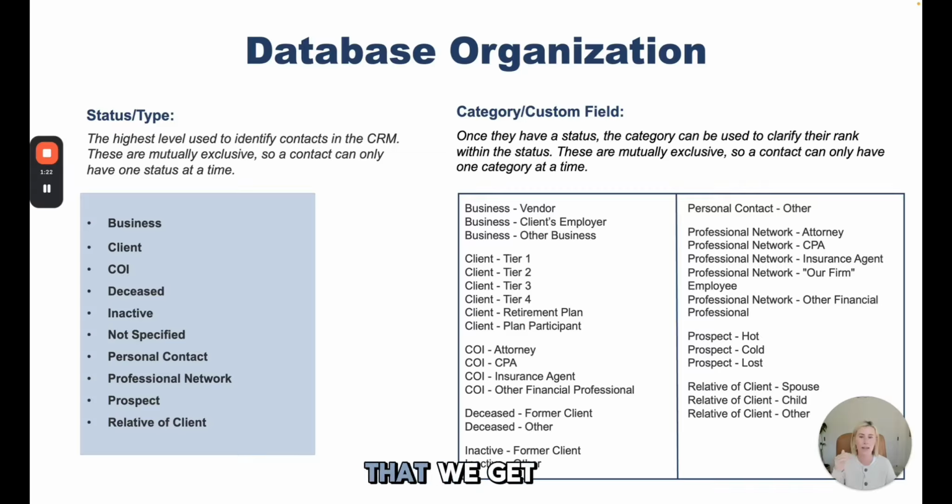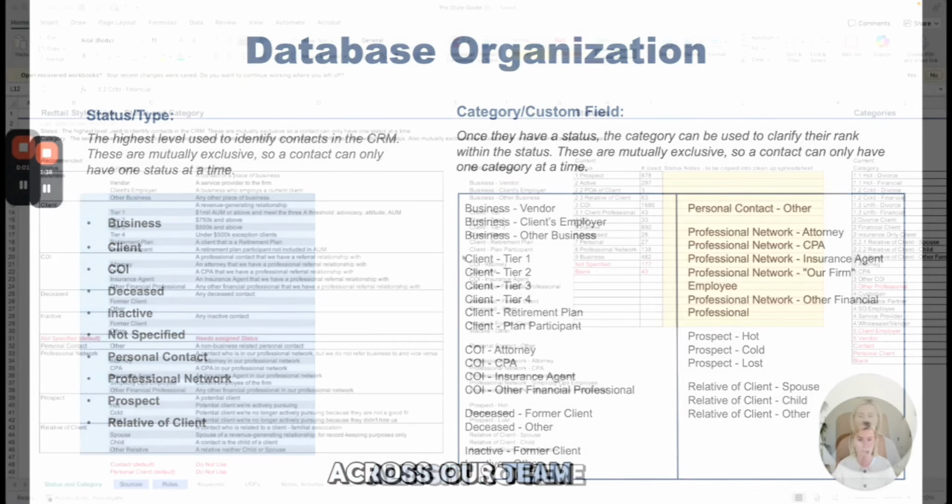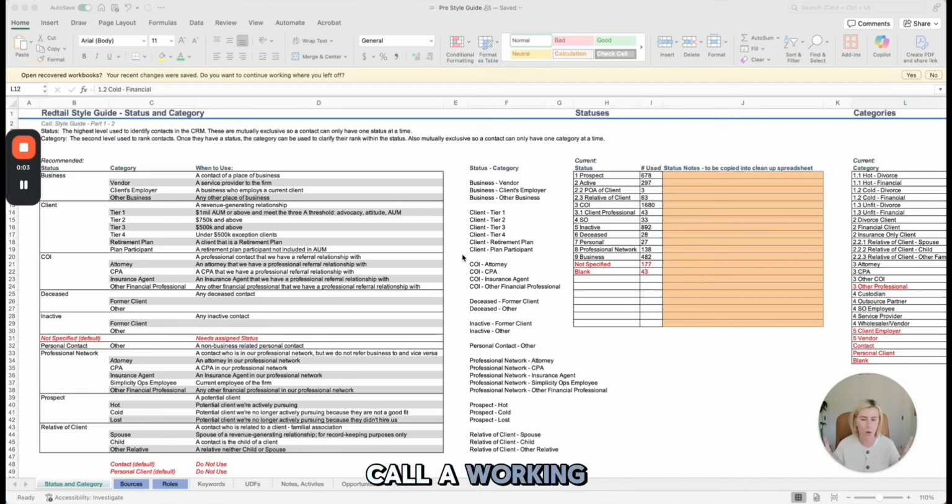But the point being that we get really clear on who these contacts are in our database so that we can take them to a style guide, which I'll show you here in just a second, to define exactly what these fields mean to ensure consistency across our team. All right, so here is what we call a working style guide. Bear with me. I know it's not pretty. I will take this to a much more beautiful document here in just a second.